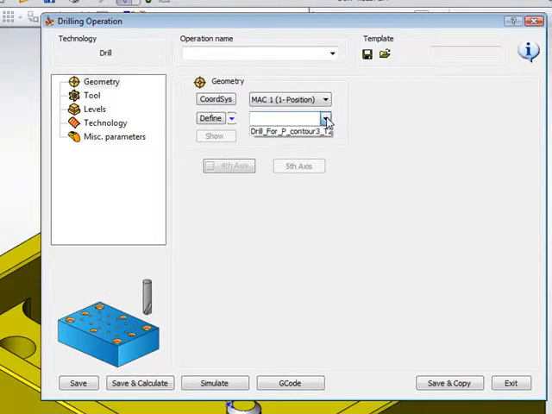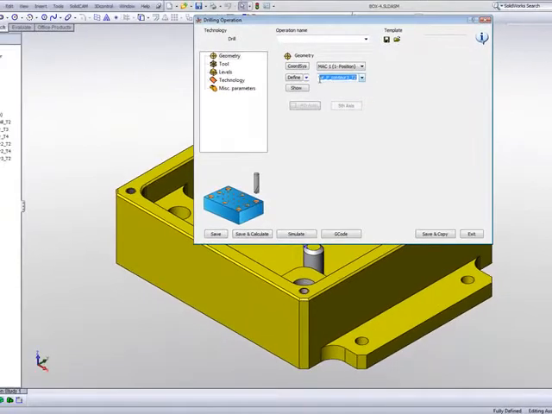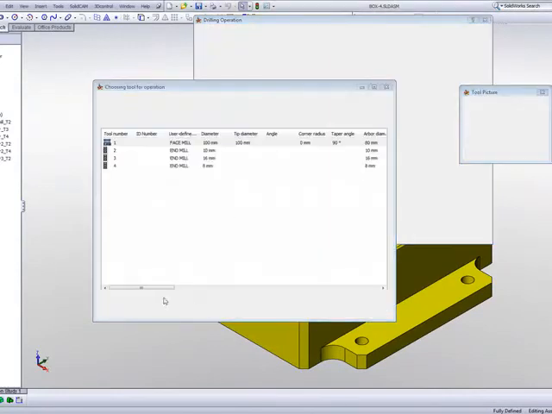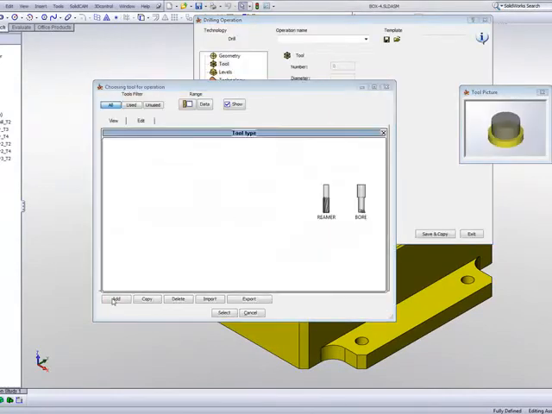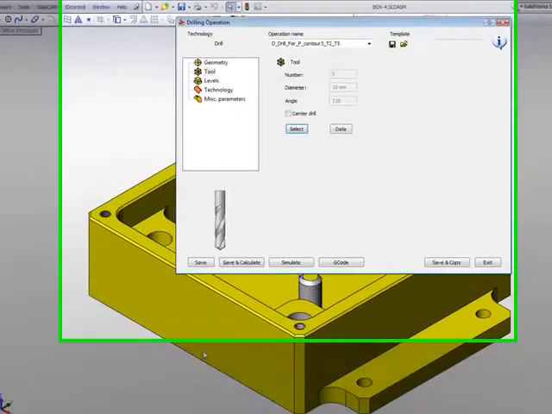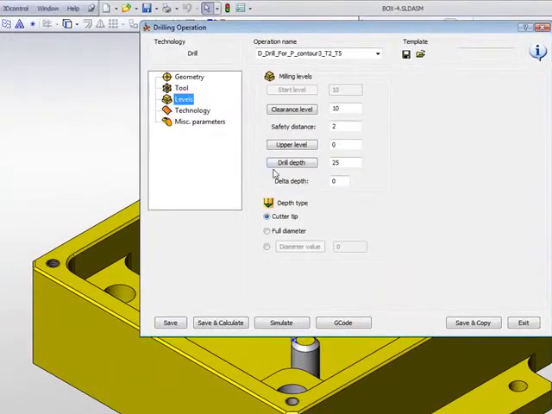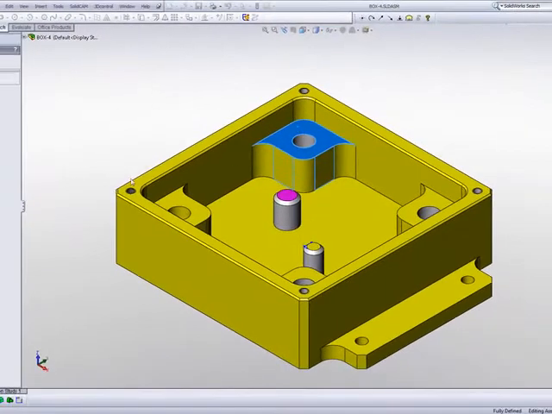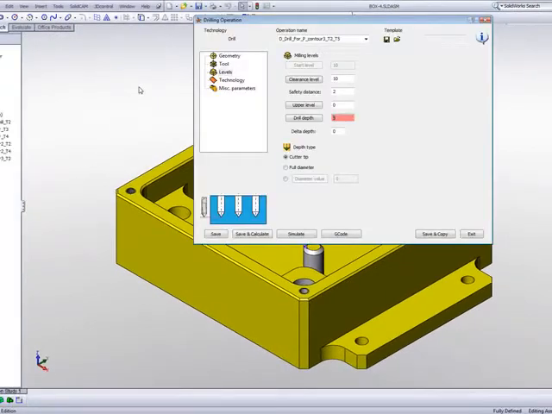Now you'll note the moment I click on it, there's a geometry that's automatically there specifically for that pocket, as you can see in the name. I'll choose a tool and say I'll just create a simple 10mm drill, and I'll do select. I just go to my levels, have my drill depth go up until that point over there, and do a simple save and calculate.